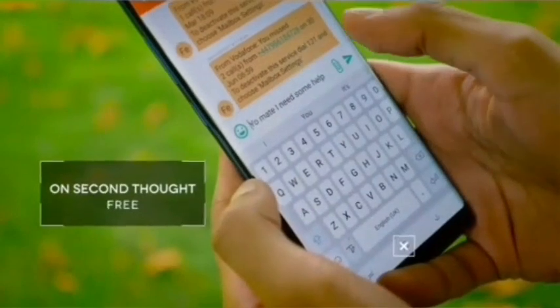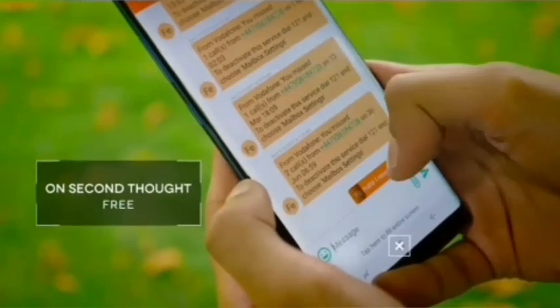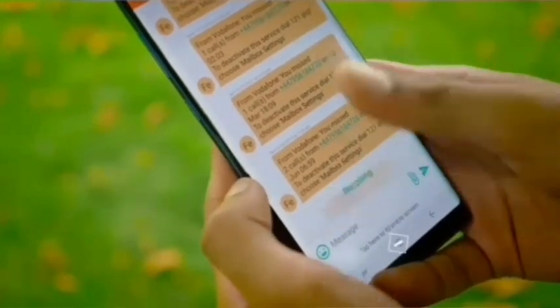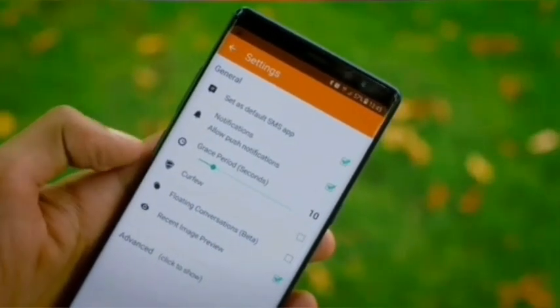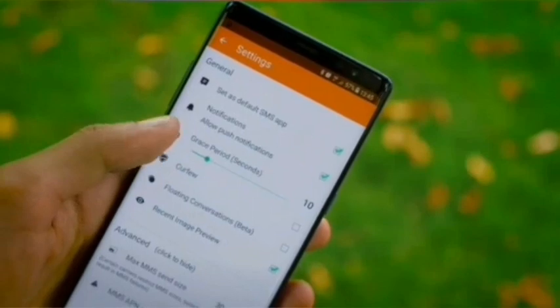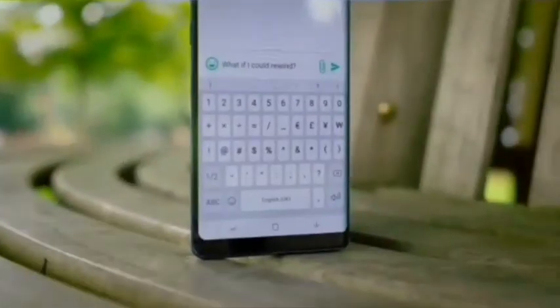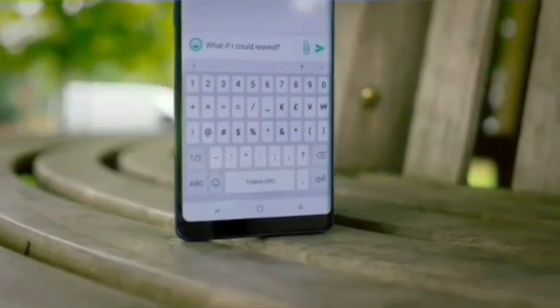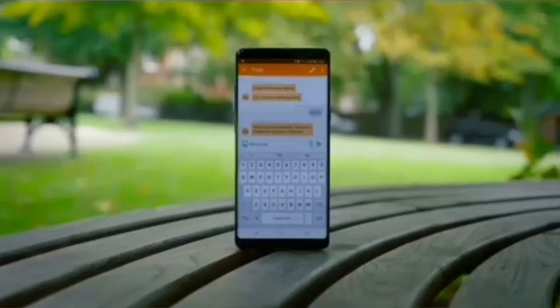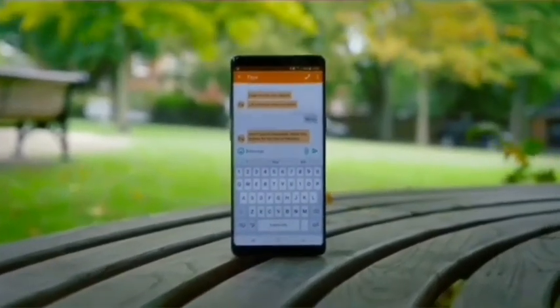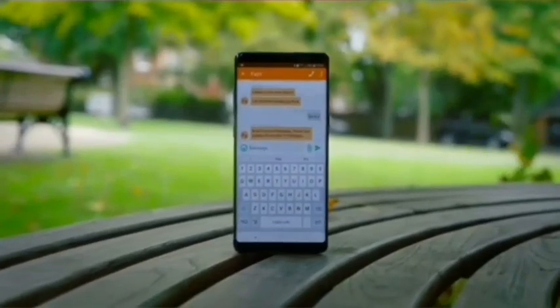On second thought. It is a complete replacement for your SMS messaging application that, believe it or not, allows you to take back a message. Technically speaking, it's not actually sending the message, so it's not like you're reversing time or anything crazy like that, but it feels like it when you're using the application. It simply creates a lag between when you send the message and when it's actually delivered to the recipient. And within this lag period, which you can define yourself, you're allowed to make changes.